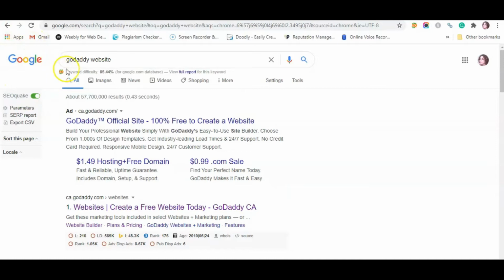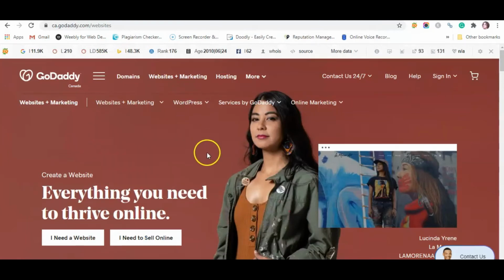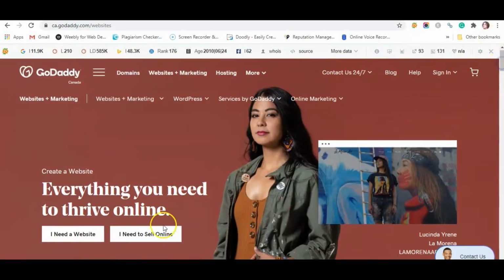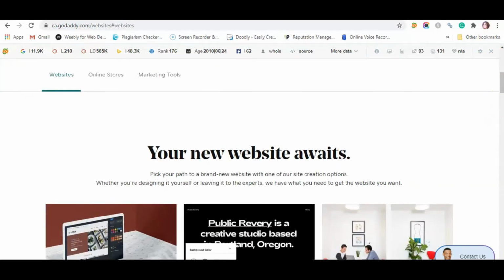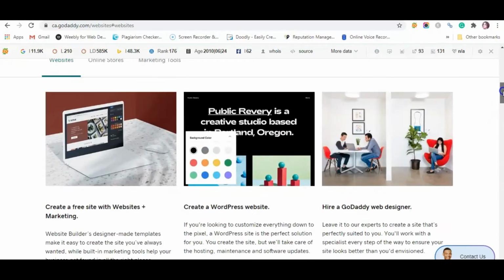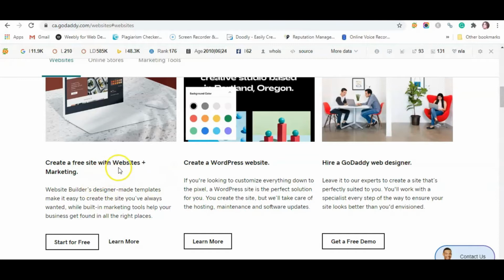Okay, so when you're going to build a GoDaddy site, just look up GoDaddy website, and when you find something that says websites, create a free website today, click on that, and you come to a page that looks something along these lines with I need a website or I need to sell online. If you press the I need a website button, it brings you down a little farther on that page, and you can choose whether to create a free website or create a WordPress website or hire somebody to do one for you. So what we're going to do is press down here for create a free site with Websites Plus. Okay, so start for free, we're going to click on that one.